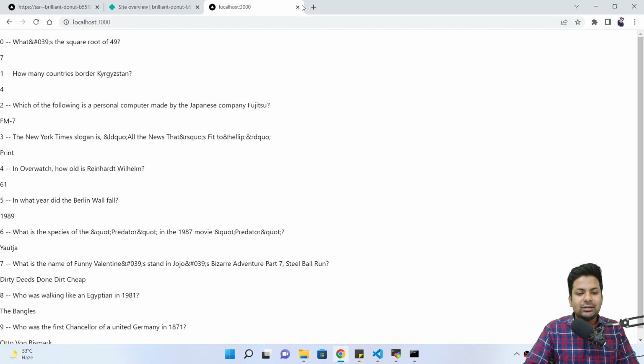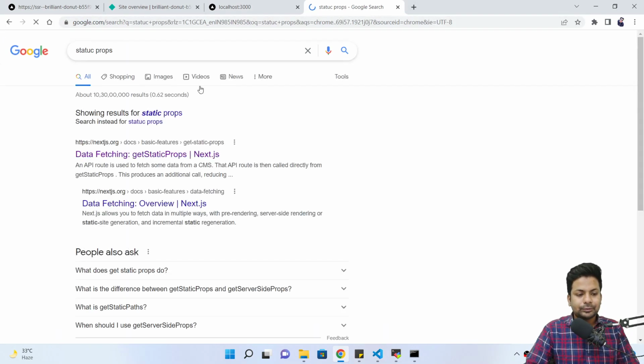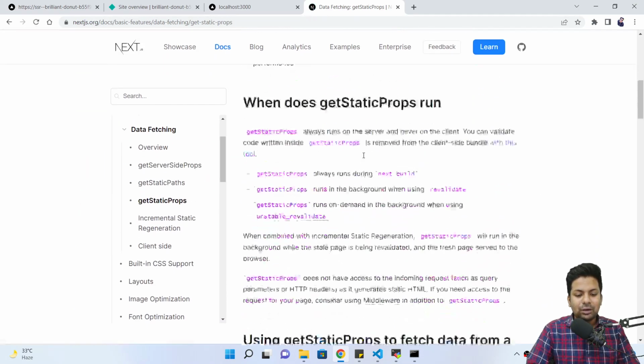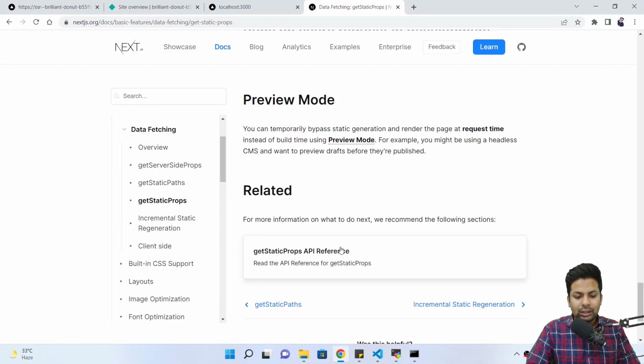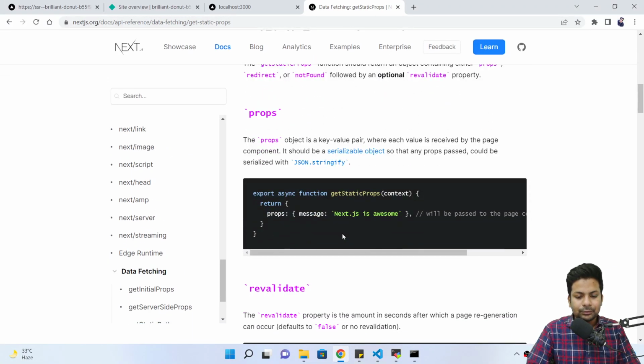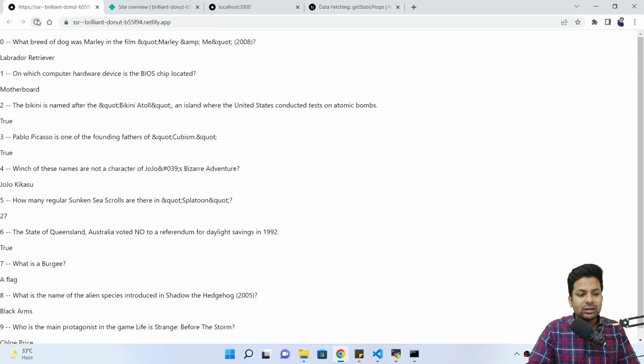But the second part is that in ISR, let me show you in getStaticProps. We have something called revalidate. So what does revalidate mean? Revalidate means call this API after every 10 seconds or whatever time you put. You put 1 second, it will call the API and save the data after every 1 second. Firstly, see, the same data is here.